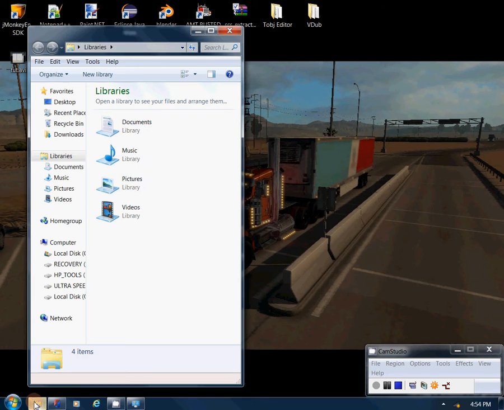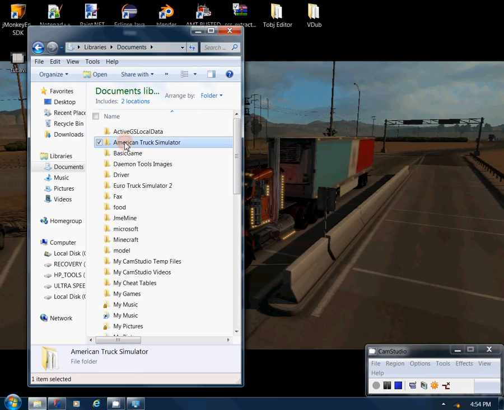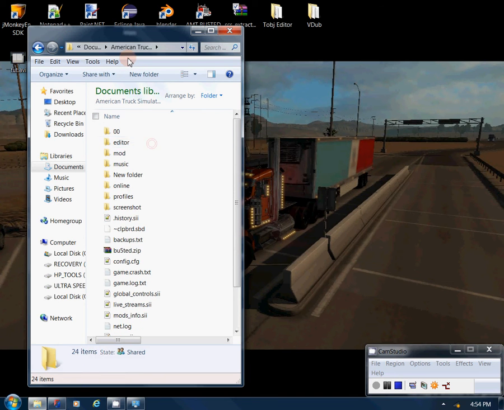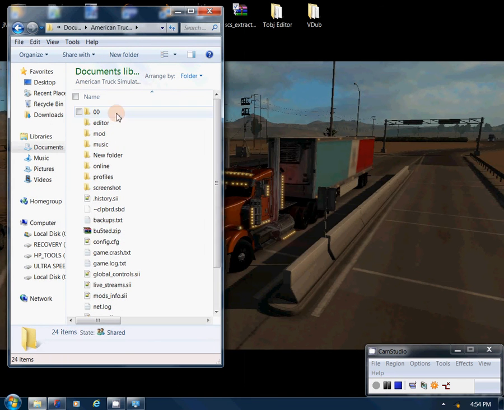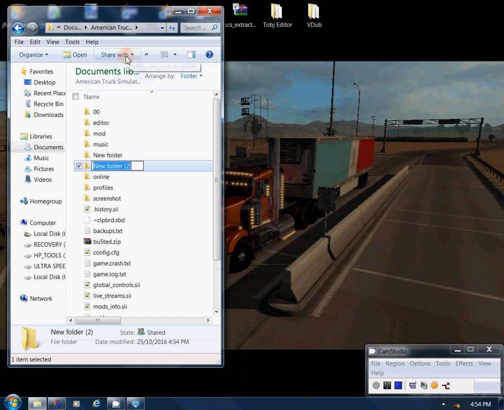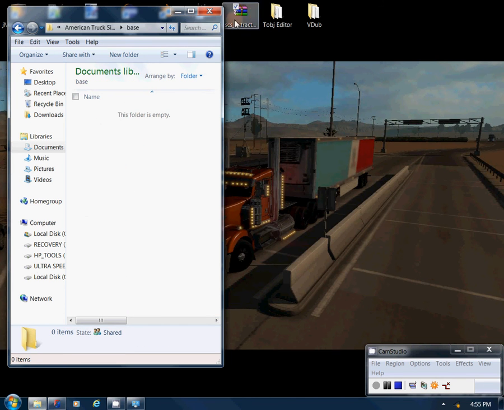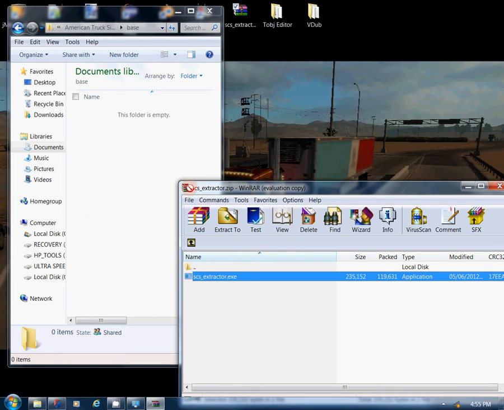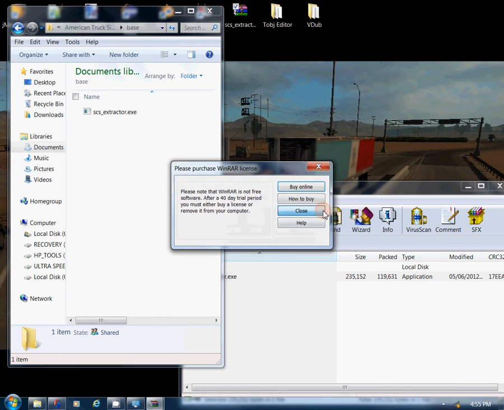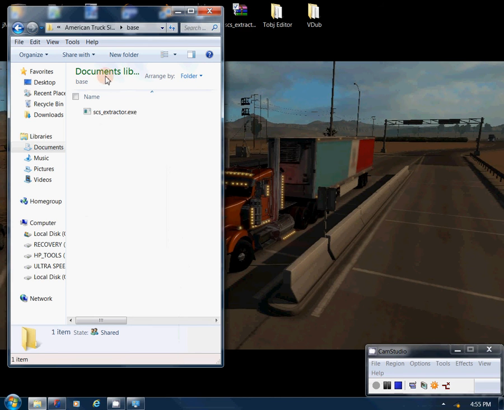And we're going to go here to our documents, or my documents folder, and in there will be an American Truck Simulator folder. So we're going to go into that. I've got a bunch of crap and clutter in here that you won't have, but just bear with it, and we'll carry on here. So we're going to make a new folder. We're going to call that folder base, B-A-S-E, all lowercase. Alright, inside this base folder, we're going to take this SCS extractor and put it in that base folder of ours.